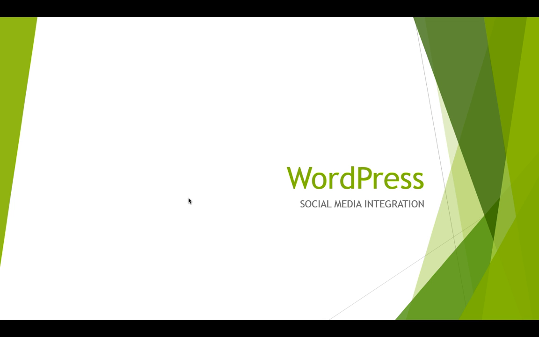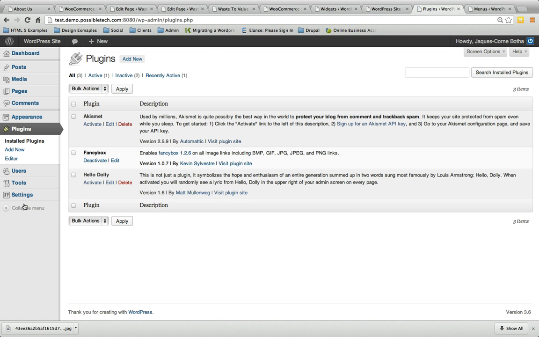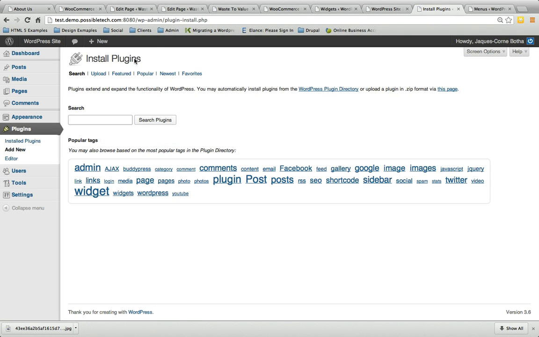So the first thing I would concentrate on is going to your plugins, because we need a plugin to get this working, right? So when you're logged in, I want you to move to your plugins, and we're going to add a new plugin and search for a plugin that's going to do this functionality for us. And if you go to the popularity tags, you can see that Facebook is one of the most popular tags out there because of the size of it.